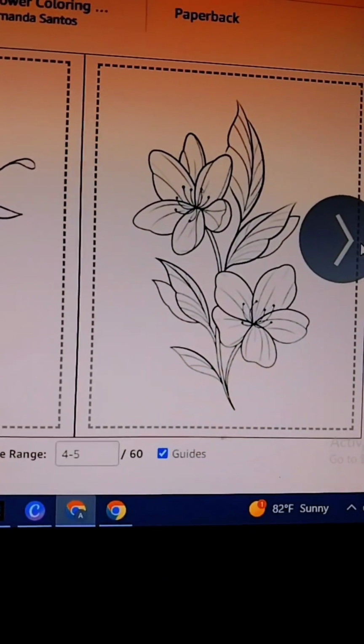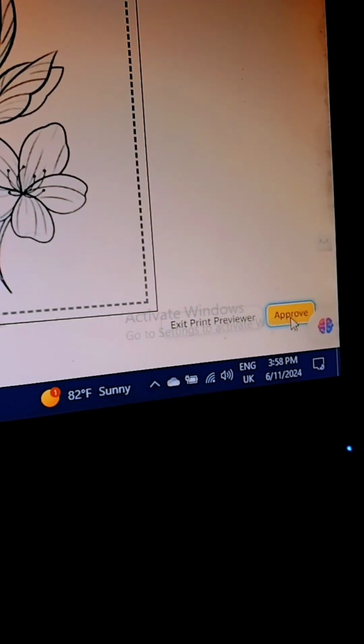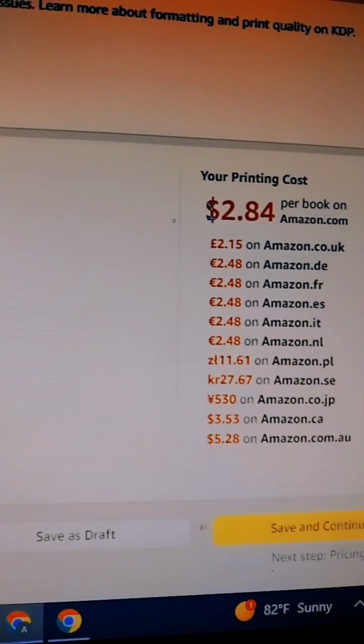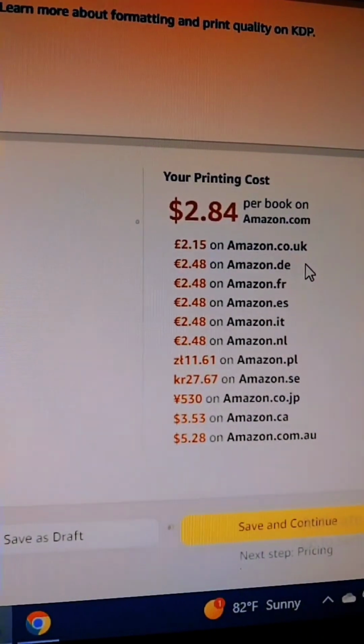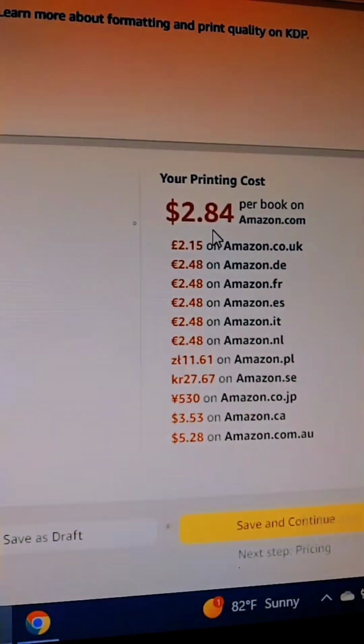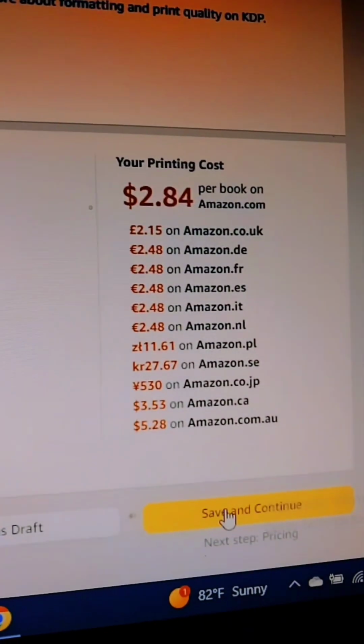So jump into it. Then what you need to do is to click here that says approve. Kindly take note of this. Amazon will charge you $2.84 for your book to be printed. So also add it on your price. I have done also the price technique. So click here to continue.